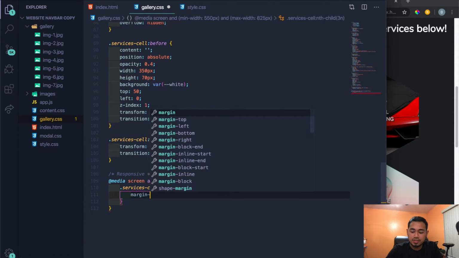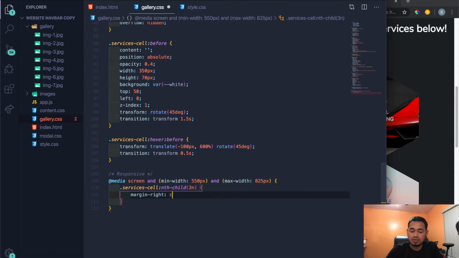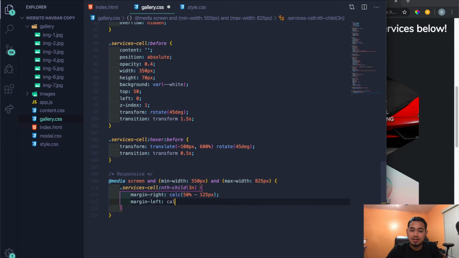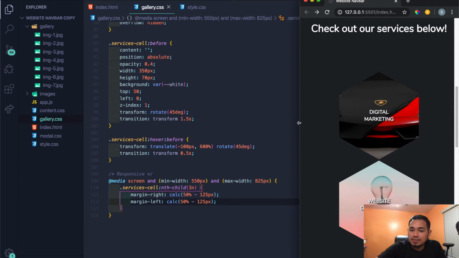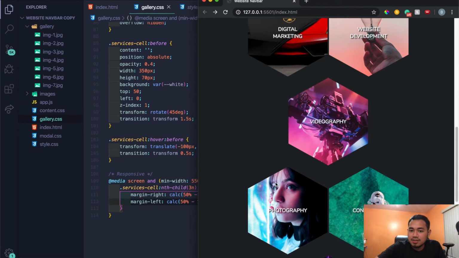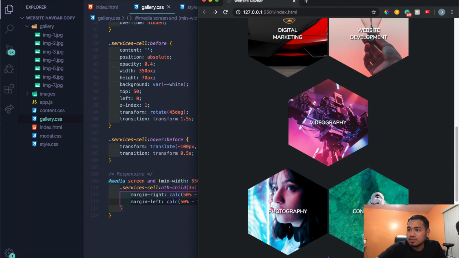We're gonna do margin-right. We're gonna calculate this with a 50%, and then we're gonna subtract, so minus sign, then 125 pixels. And then we're gonna do the margin to the left. We're gonna calculate that with a 50%, then minus 125 pixels as well. Save this, and let me see the current thing. You can't really see much right now, but let's go ahead and mess around with this.